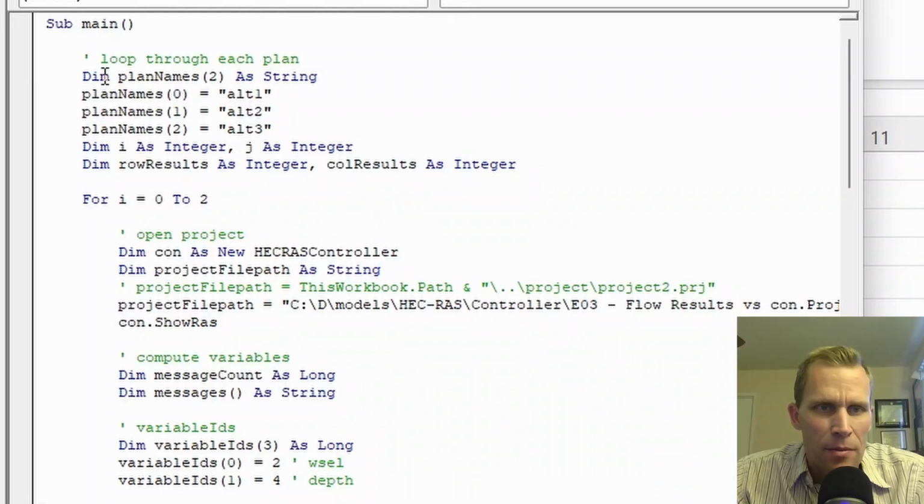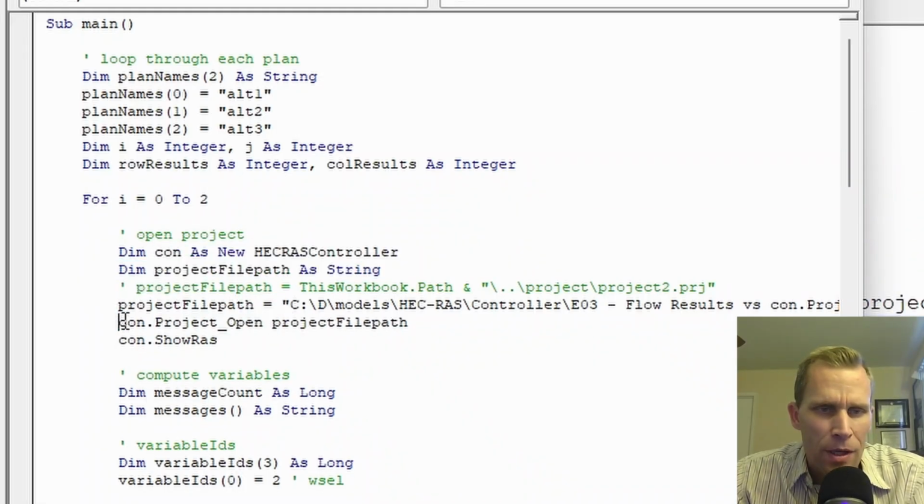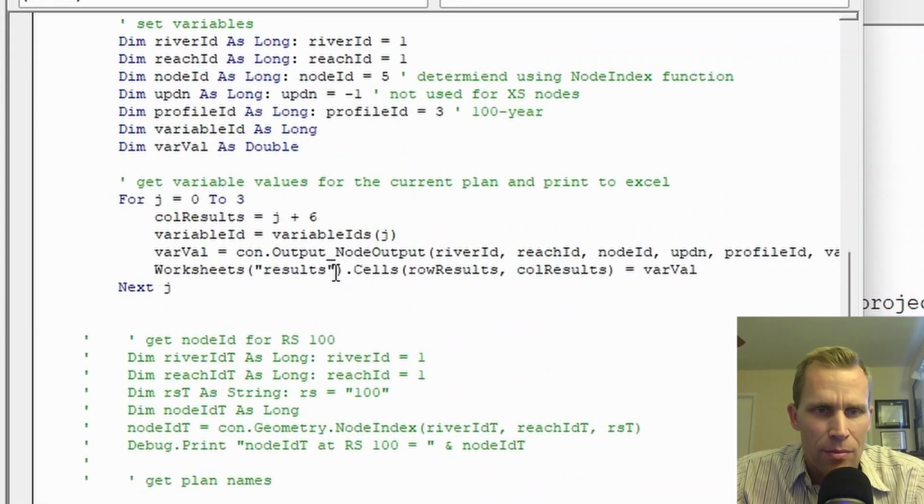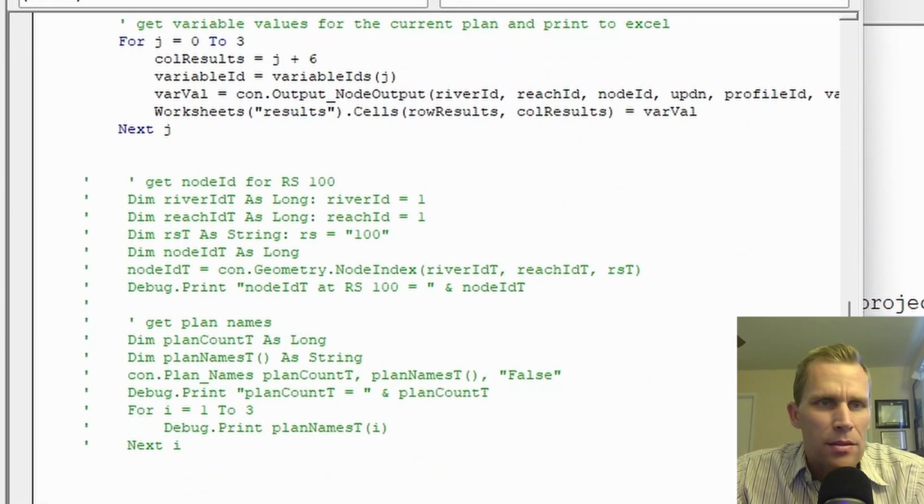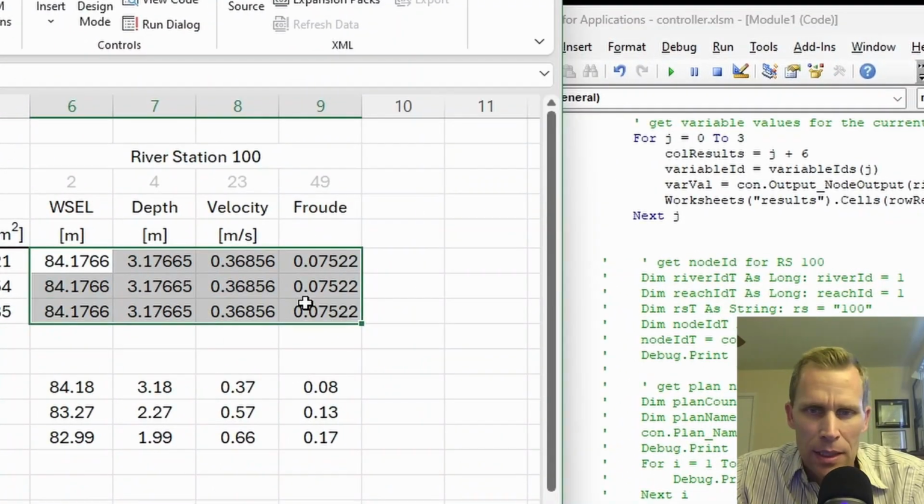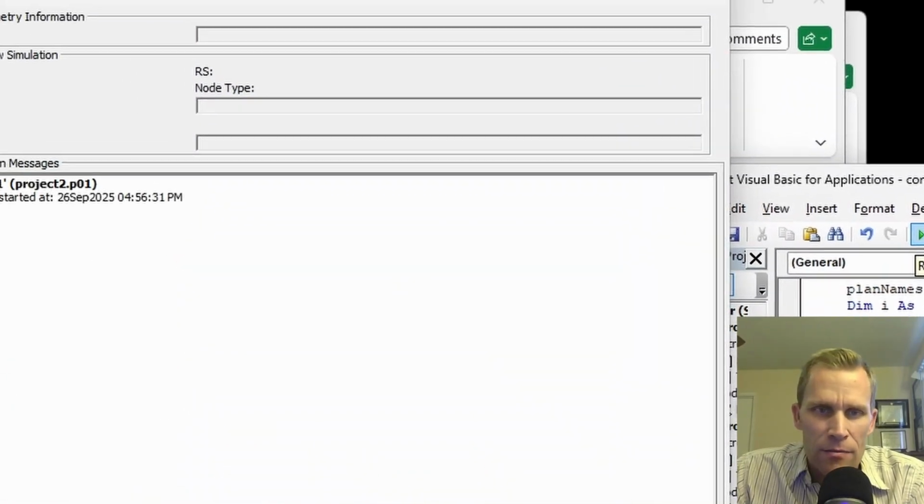So as I mentioned, I'm defining the three different plan names, Alt1, Alt2, and Alt3, and then I'm looping through those plan names. And then after that, I'm creating a new controller, opening up the project, there it is right there, and then performing the other tasks that we were doing previously. All right, so let's go ahead and one last try, see if this works for us. So I'm going to delete out these previous values. So let's go ahead and run it, the revised version.